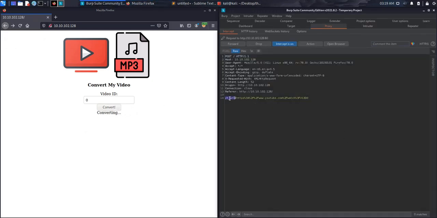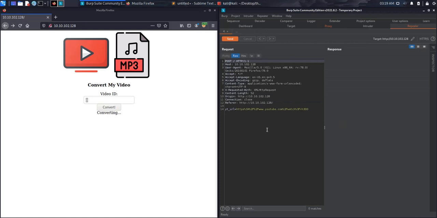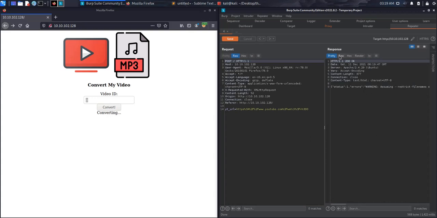Yeah, the parameter we talked about, yt_url, and it's taking everything. It's got URL encoding and putting the 0 at the end, and then we can throw that to the repeater. I did that with Control R and then Control Shift R to go to the repeater tab. So we can send that, and then this is what we get back. Errors.